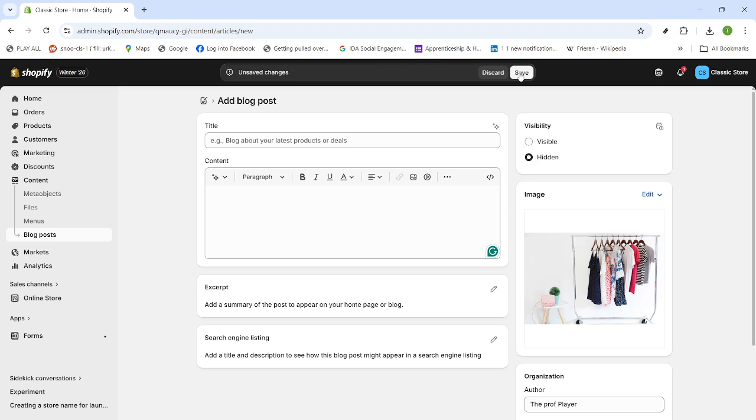That's it. Your blog post is now set up for the Dawn theme, complete with content, excerpt, SEO details, a featured image, and the correct blog assignment. You can always return to refine the copy, swap images, or improve SEO as your content evolves.